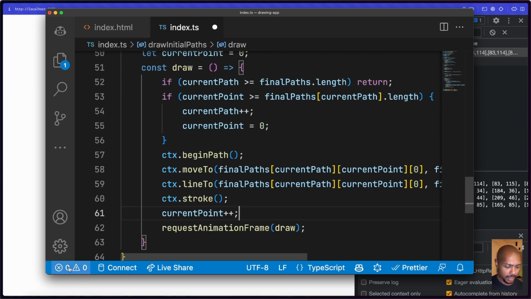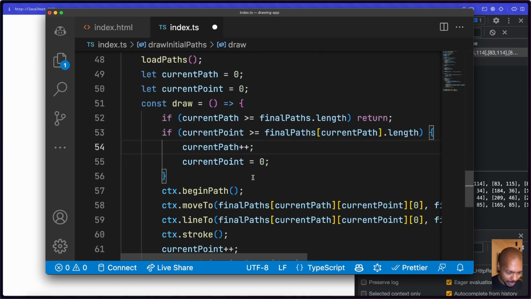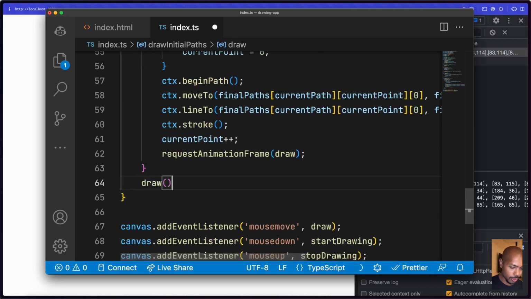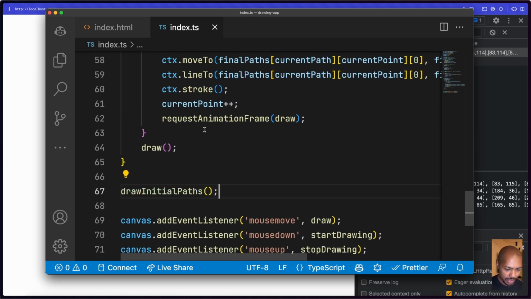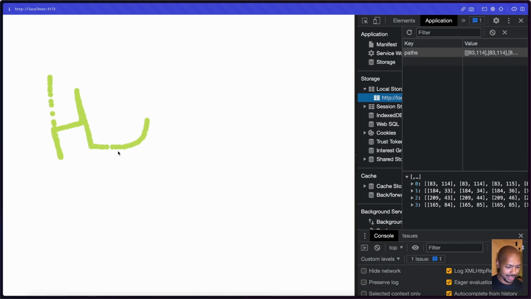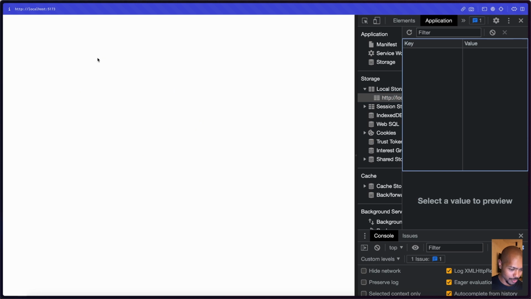So what's happening again is we're literally drawing each point in a path, because that's what this current point does. It just goes to the next one, and we're recursively calling it. So we just go through each point in the path, draw, go to the next path, each point draw, next path, and so on. This should, in theory, work. We haven't tested it, but let's see. The last thing to do is call draw initial paths on load. Let's save this. Look at that. Beautiful. And now let's delete this and check that it actually does work.